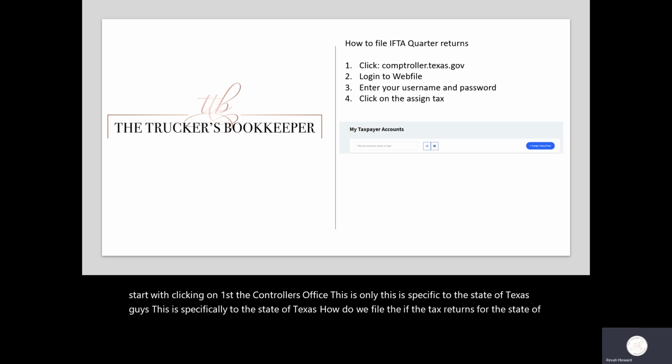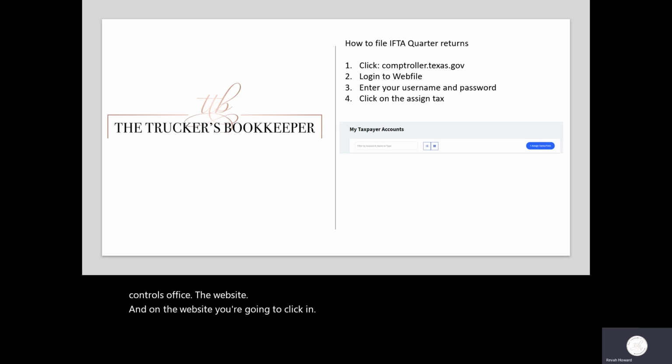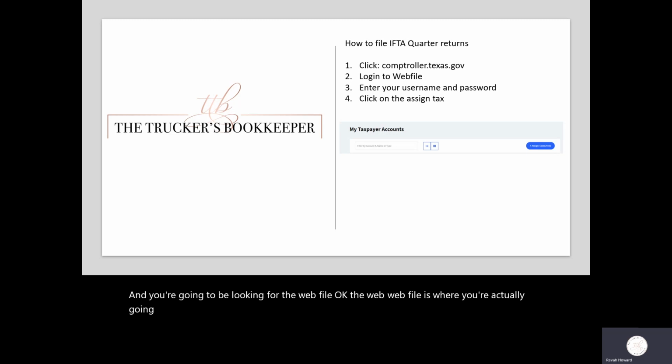So you're going to go over to the Comptroller's Office, not the office, the website. On the website, you're going to go to www.comptroller.texas.gov, and you're going to be looking for the web file. The web file is where you're actually going to file the tax returns electronically. Otherwise you're going to do it in paper form, but we're not doing it in paper form. We're going to do it electronically.